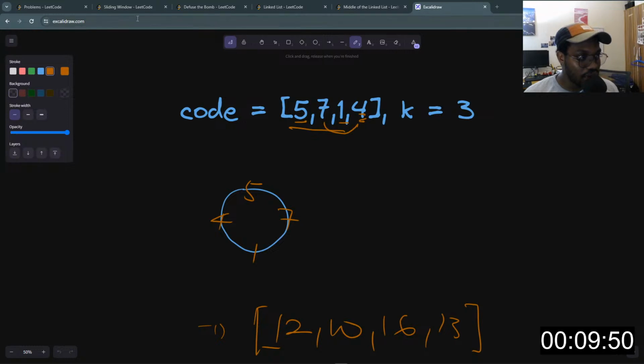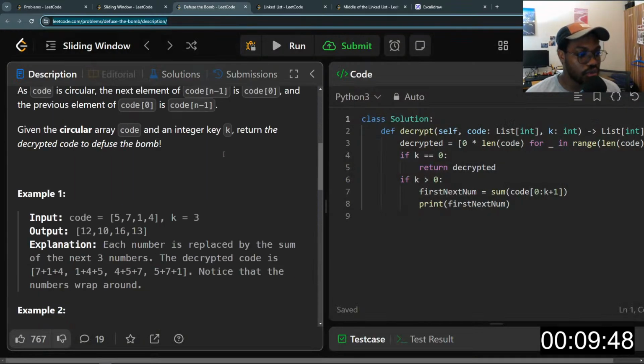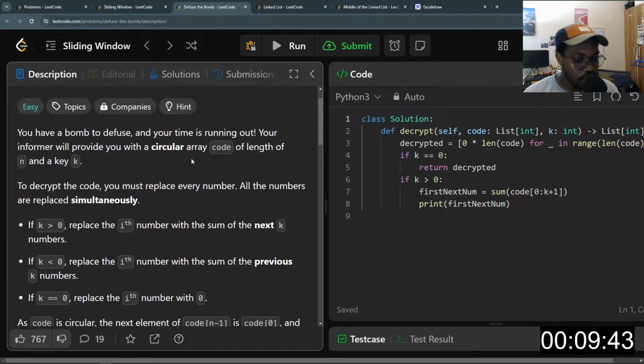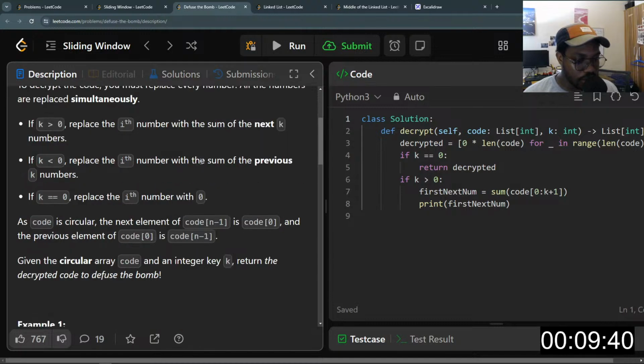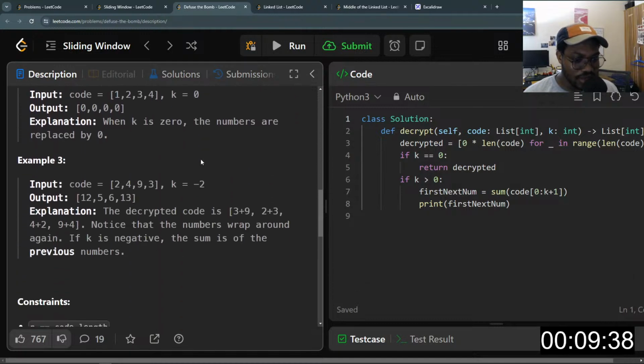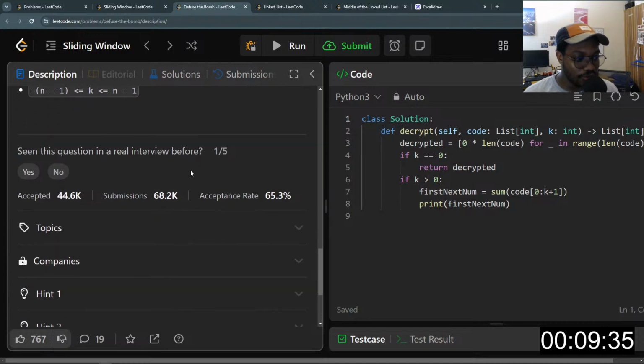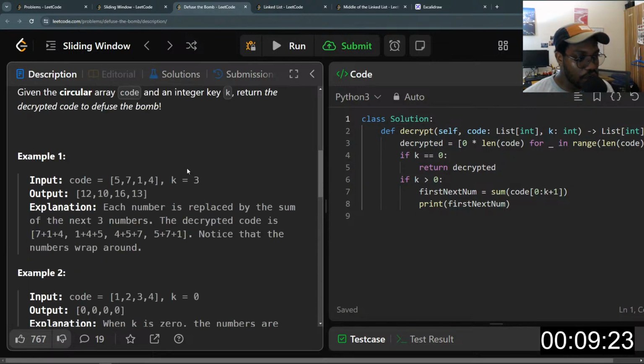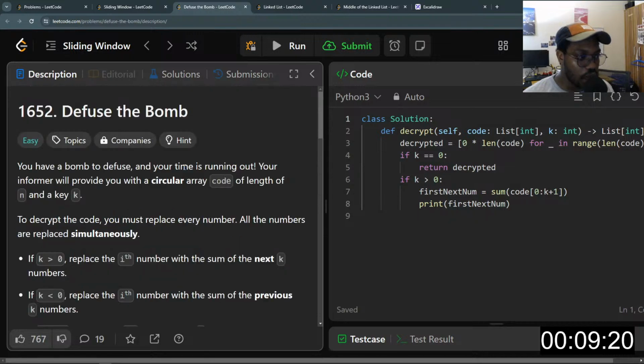So yesterday I was trying to solve this question, the defuse the bomb problem. I think I was running late, and also I didn't fully understand the question. Anyways, I've solved it now. Afterwards, I did research on it, and I understand it now and how I'm supposed to go about it. Okay.